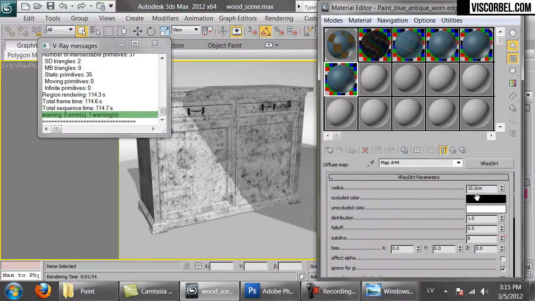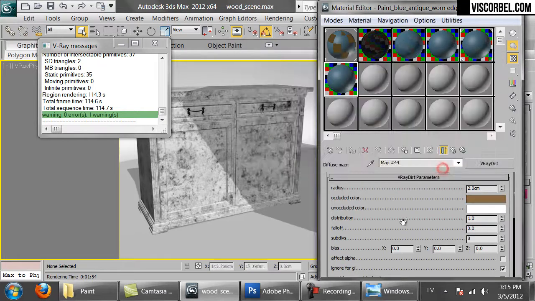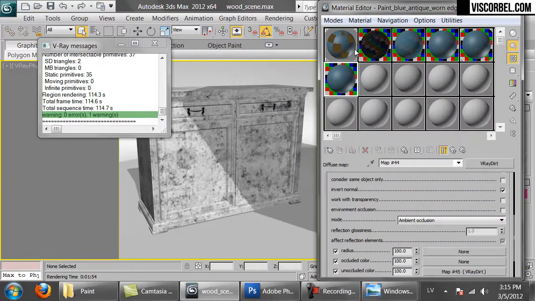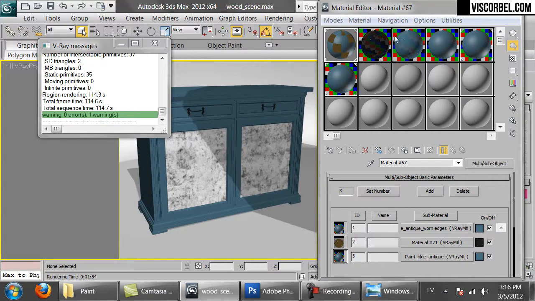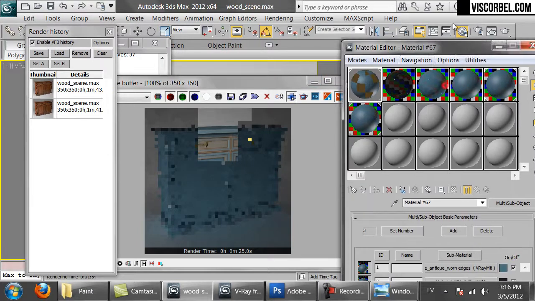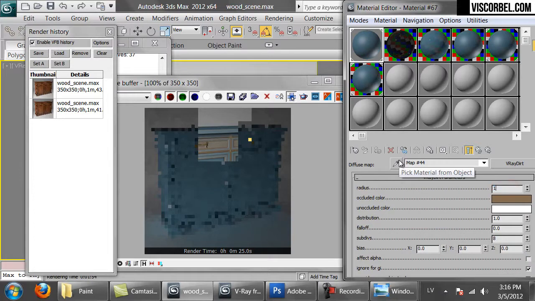invert normals, reduce the radius to 2, change the occluded color to something brown, like natural wood would look like. For example, something like this. And let's see how it looks. Okay, the effect is a bit too strong. Let's reduce it a bit. Reduce the radius to 1.